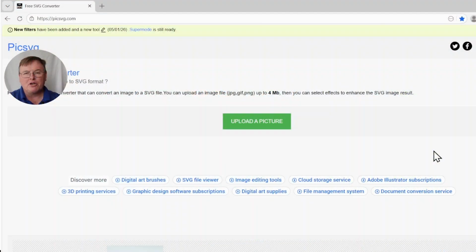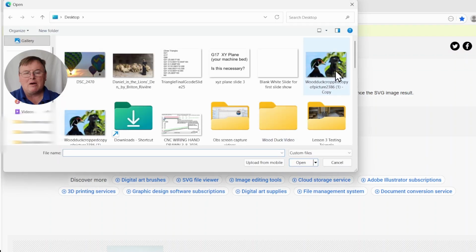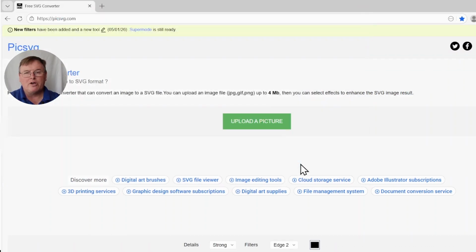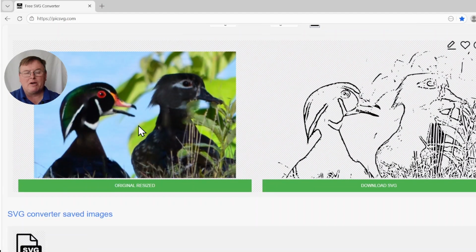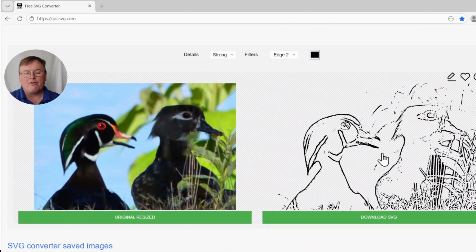All you have to do is go to picsvg.com and take your photo and hit upload. So I'm going to go ahead and do that. I'll hit upload. I'm going to click on my photo I took of two wood ducks down by the river. If I scroll with my mouse button and go down a little bit, you will see immediately, here's my original picture here, and off to the right, we have a picture of what we would download.